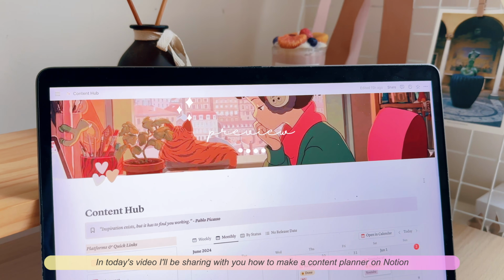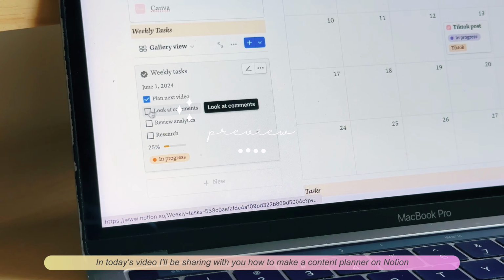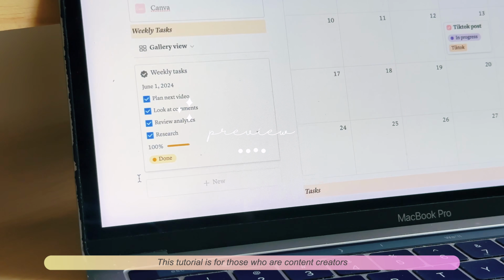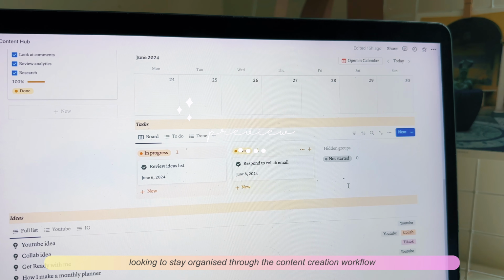Hey everyone! In today's video, I'll be sharing with you how to make a content planner on Notion. This tutorial is for those who are content creators looking to stay organized through their content creation workflow.